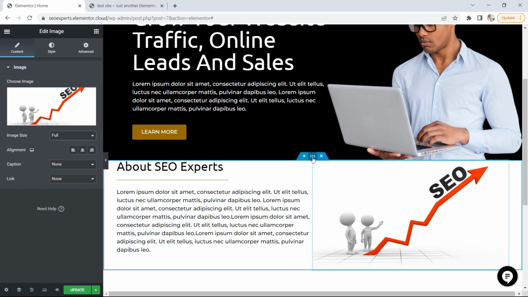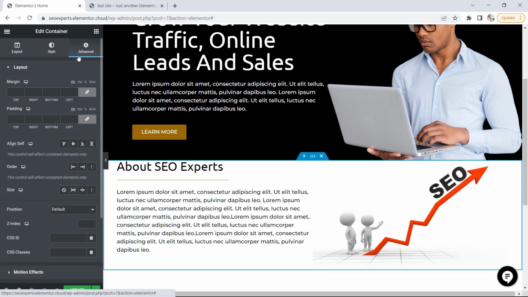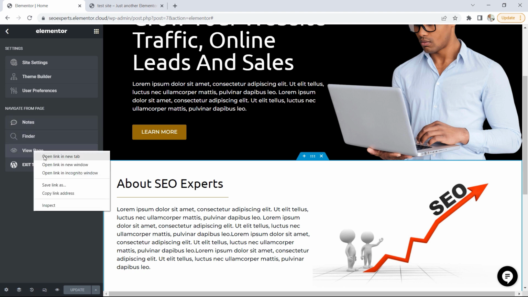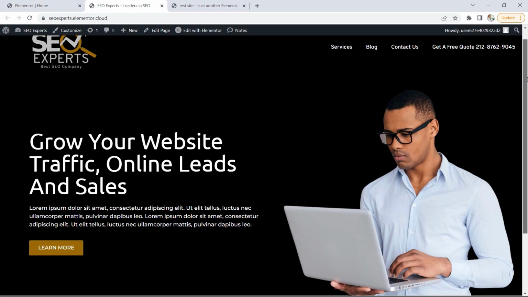So we're going to go over to Edit Container, go to Advanced, and then for the padding, we'll stick with 50 pixels on top, 50 pixels at the bottom. Okay, let's go ahead now, update. And let's take a look at our page.